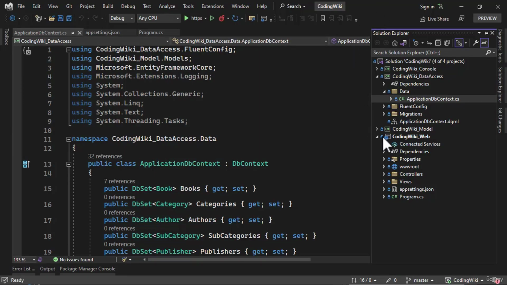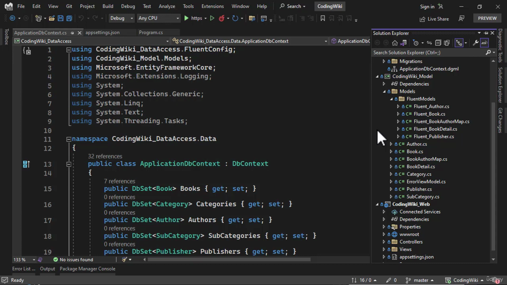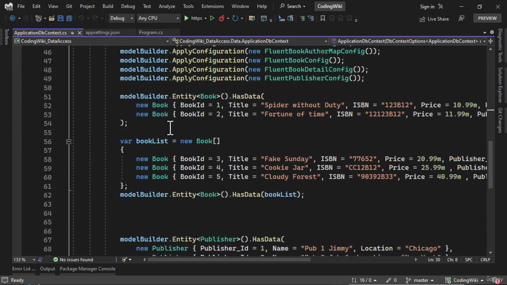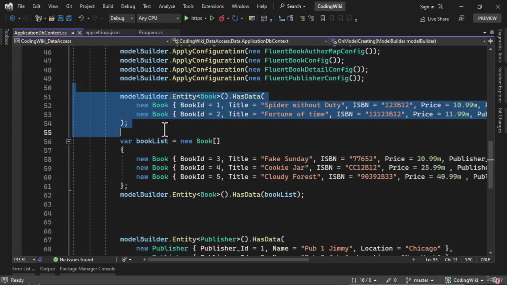Now we have not worked with the category model that we added. When we worked with category here, we have not inserted any record. If we want to seed some data, we can do that in application DB context where we have the HasData. But another way of seeding is we can do that in the migration directly.